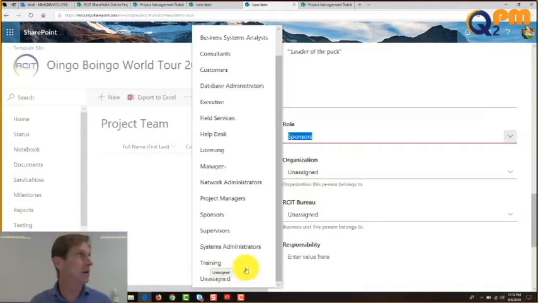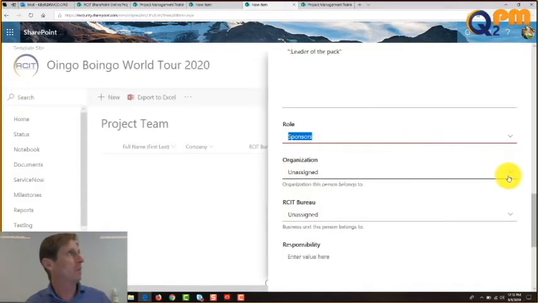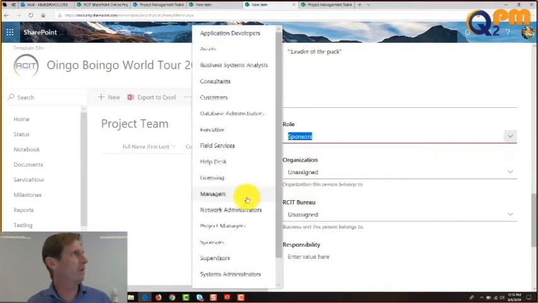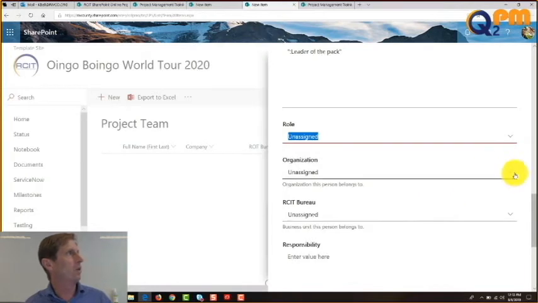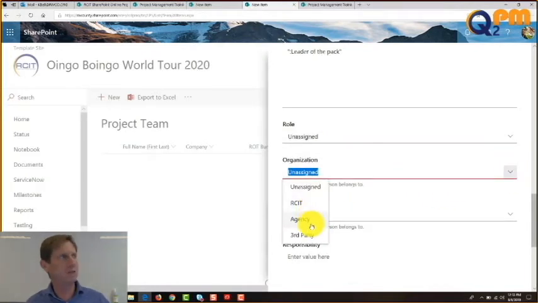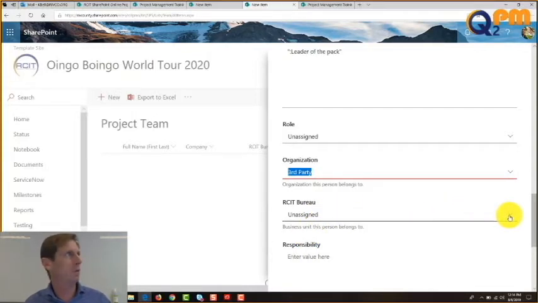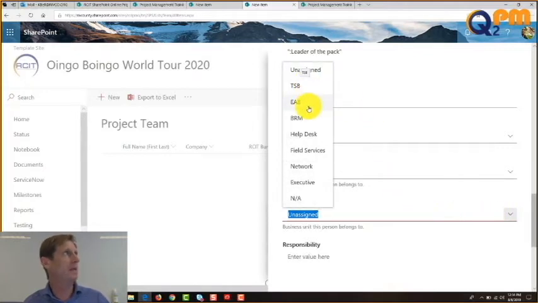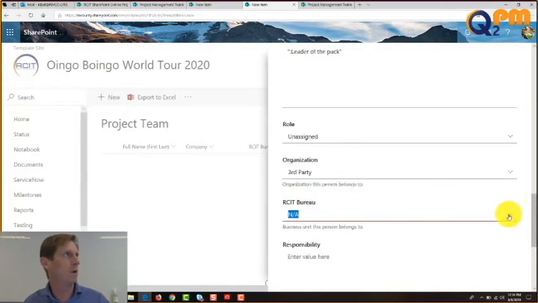That's important to this, okay? So we'll leave him as the sponsor. You know what? Maybe we'll change that to band member. Let's make it unassigned for now. And the organization, none of these are going to work. RCIT, agency, third party. We could do third party, but maybe we'll make that the band. Let's leave it at third party for now. RCIT Bureau, that's NA. But if you were wondering, it would be TSB, EAB, BRM, Help Desk, Field Service, Network, Executive, NA at this time. Or simply unassigned. Actually, that's NA. Let's leave it at NA.